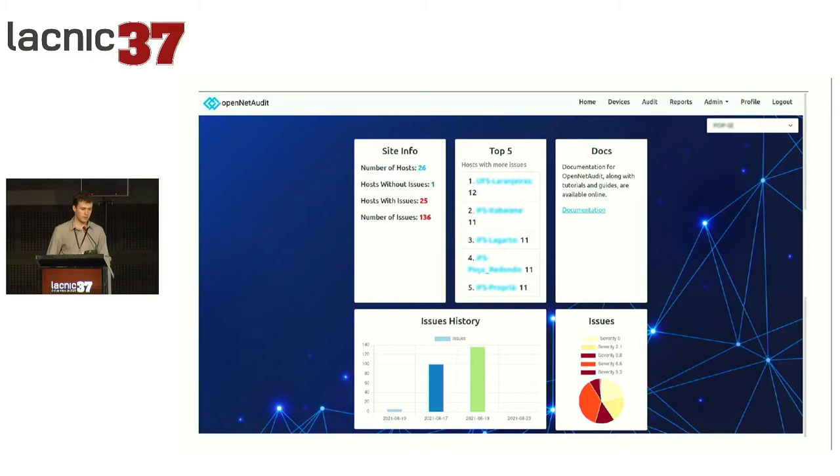So this is the home page of the system. We have some general information here, site info with the number of hosts. We have the hosts without issues, hosts with issues, and the number of issues encountered. We have the top five devices with more vulnerabilities, a link to the documentation, a graph with issues in time, and another pie chart here with the issues classified by severity.